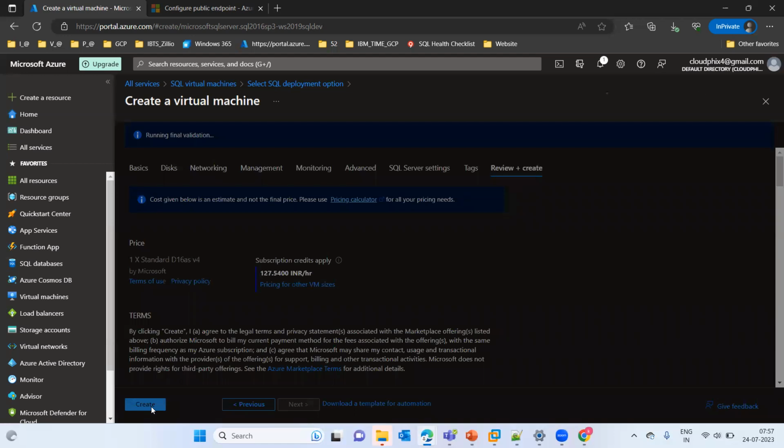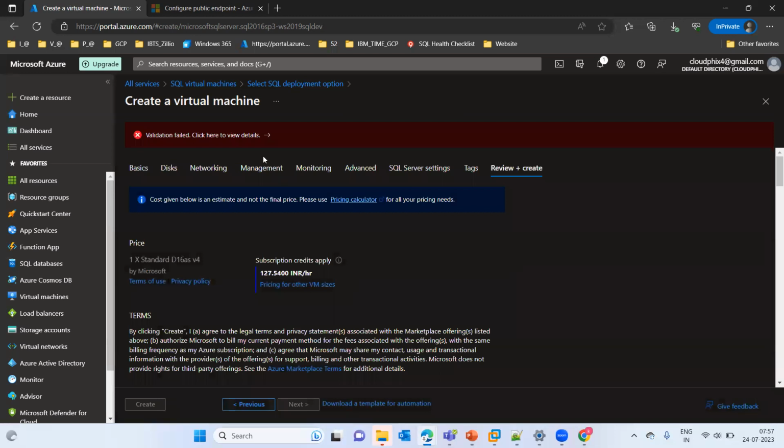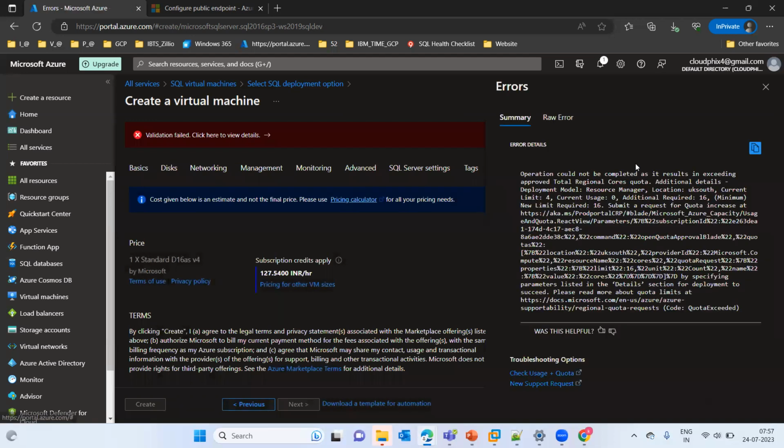It will take some time to deploy the virtual machine. It is running the validation part, checking whether the inputs we have provided are relevant or not, and the validation has failed. So let's see what exactly it is recommending over here. The operation could not be completed, exceeding the approved total core quotas, additional details. Basically I have SQL managed instances deployed over here, so the core limitation is exceeded. That's why I cannot leverage it here.